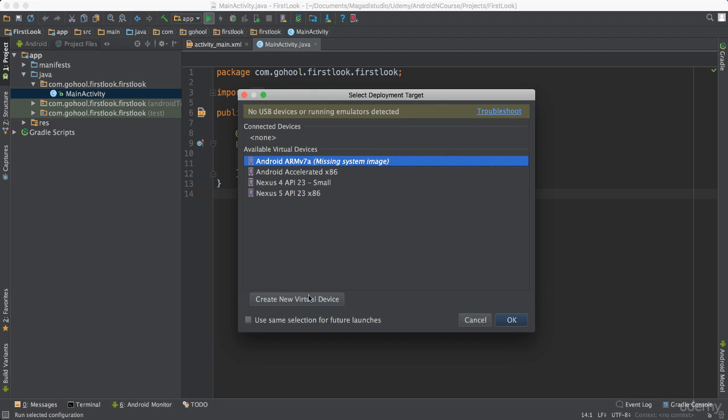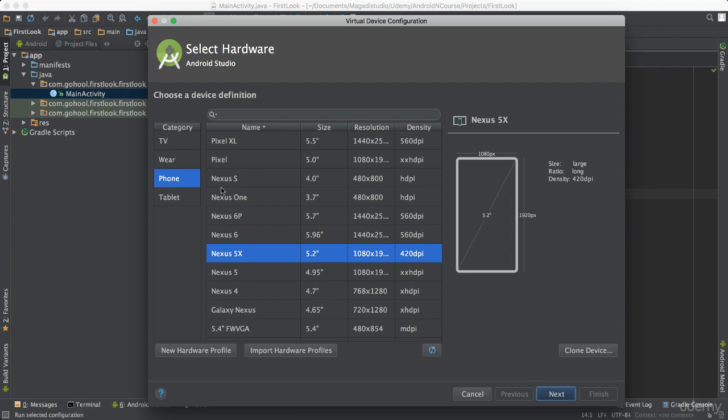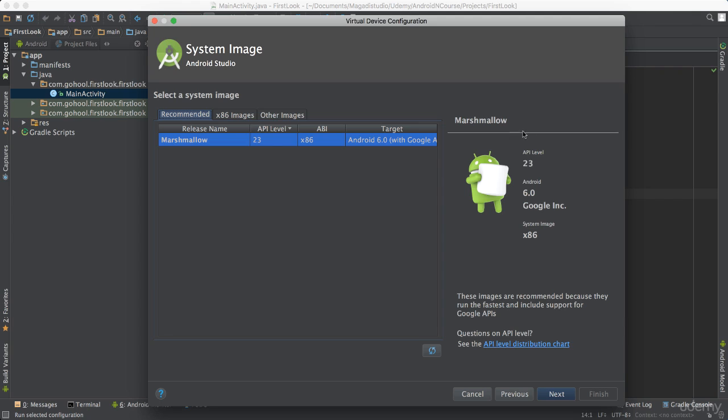So we're going to go ahead and say create a new one, and we are going to choose Nexus 5. That's fine, it's a phone. Go next, and of course we will see all of our specs here. This is API level 23, and we will go over API levels, no problem. And go next.